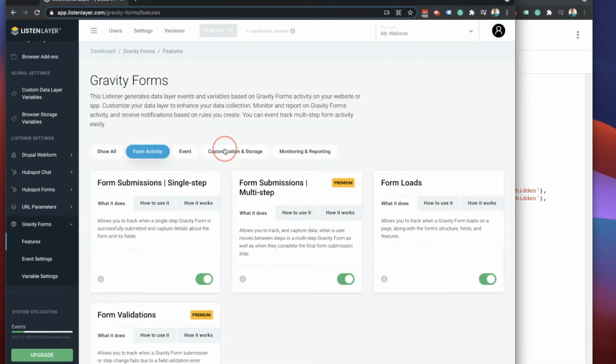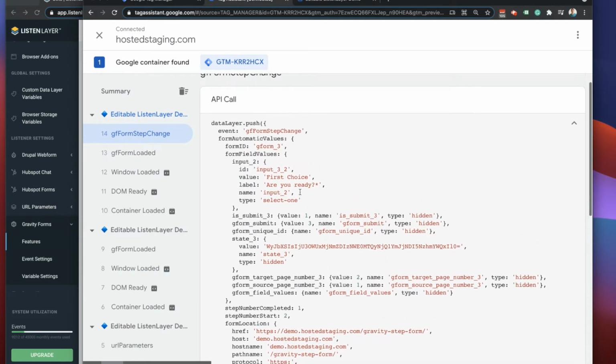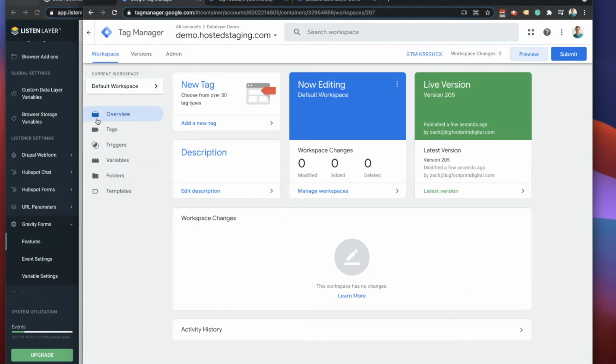In order to do that, you would need to turn on the custom data layer values feature, which you can learn more about here. So now that we have this event, let's go ahead and copy this. And in Google Tag Manager, we're going to go ahead and create a trigger.